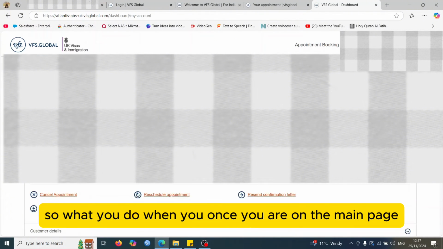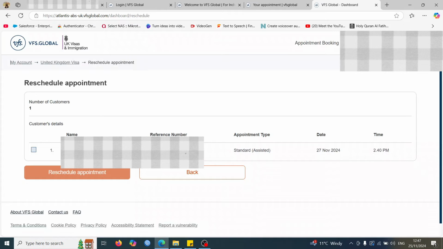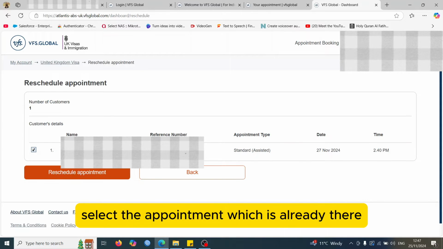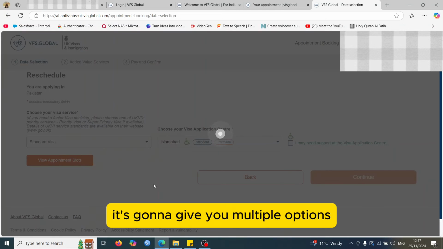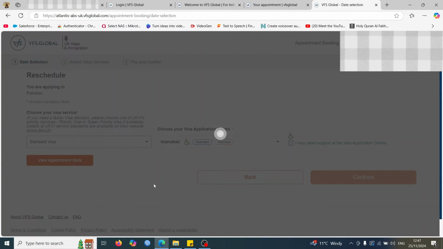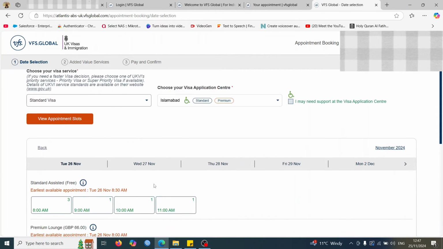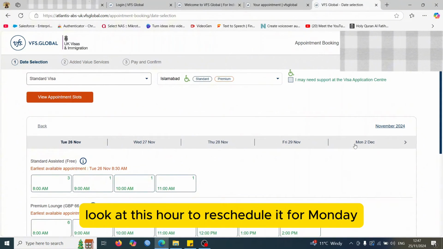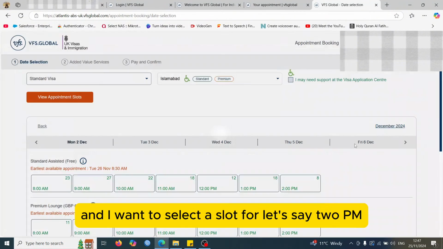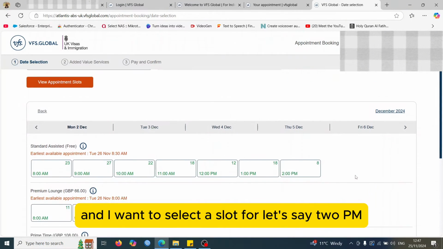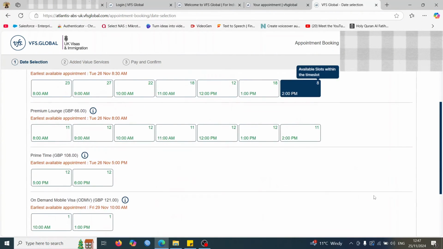Okay, so once you are on the main page, you go to reschedule an appointment. Select the appointment which is already there. Now I'm going to reschedule it. Hit reschedule. It's going to give me multiple options which are available. Now look at this. I want to reschedule it for Monday, the 2nd of December, and I want to select a slot for, let's say, 2 p.m., just to be on the safe side.